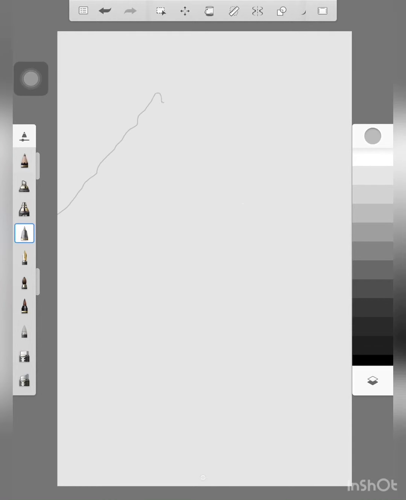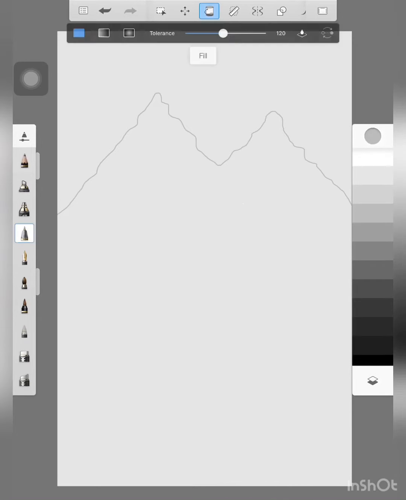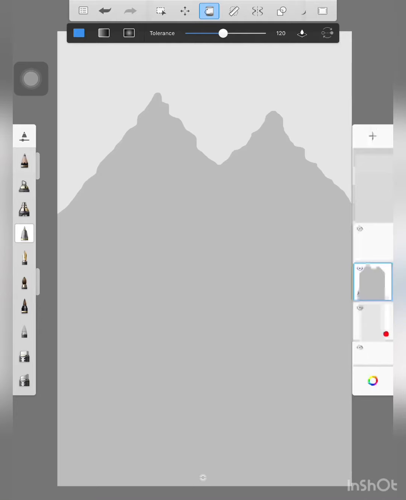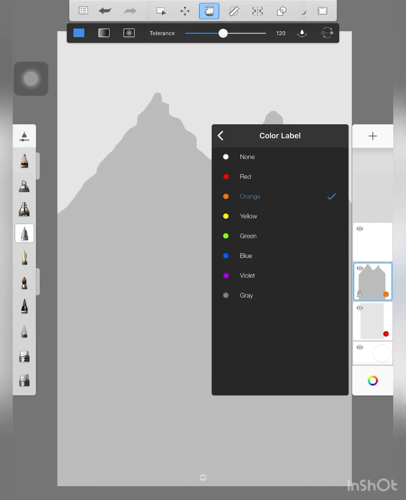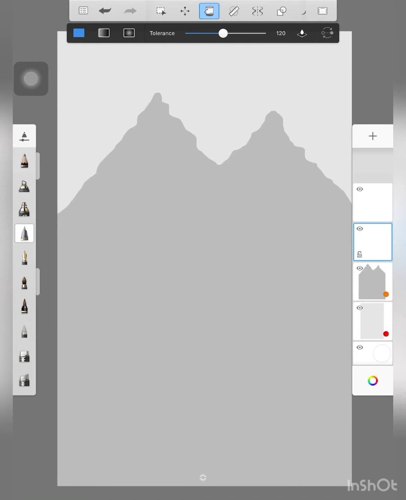You can see the line that I am drawing. It's kind of a squiggly mountain range line. Then I'm going to go to my paint bucket. It's already on fill. I'm going to tap that, and it fills that area in. And there's my second layer. You can see that. And again, you can label this orange. Add another layer.